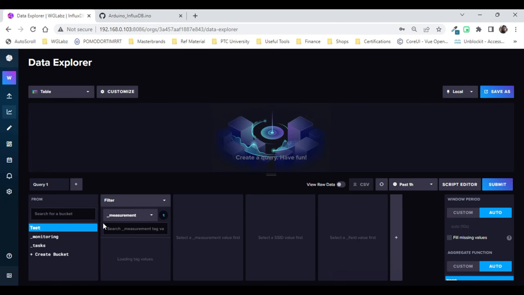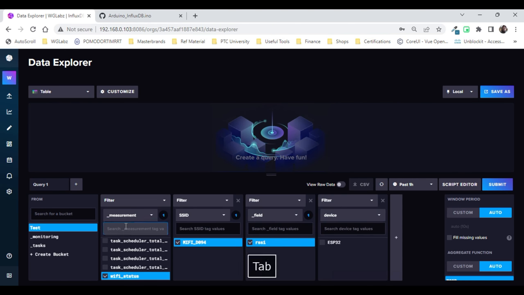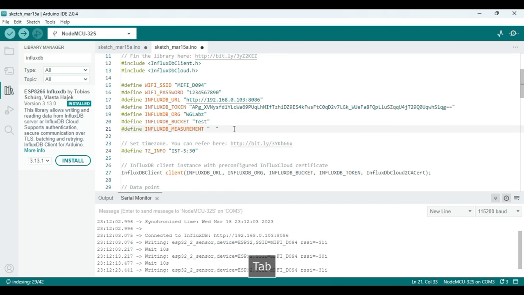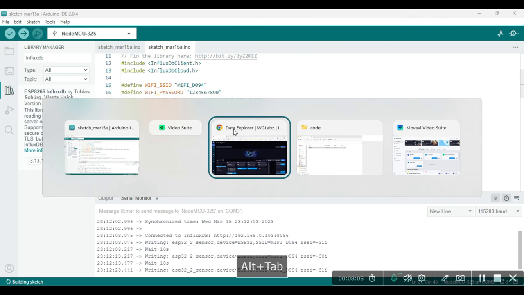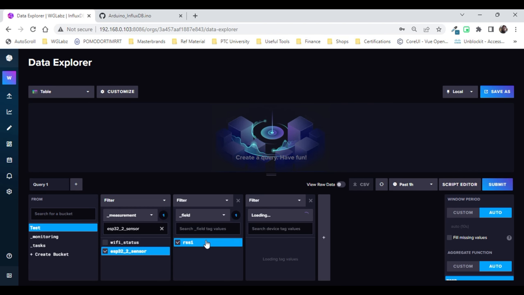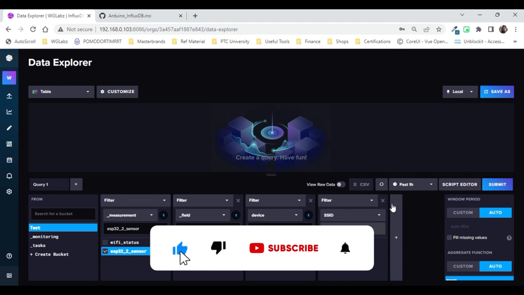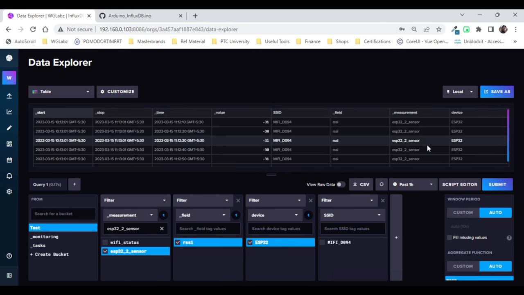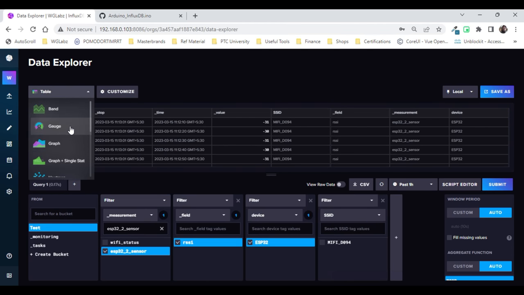To do that, I'll get into Data Explorer. The measurement that we're using is ESP32 sensor, so just search for that. And the field is RSSI, the device is ESP32, and we can also filter on the Wi-Fi and so on. Okay, so we don't need to do anything else. Now just click on submit, and we should get the data as a table. Now we can plot this data using a graph.